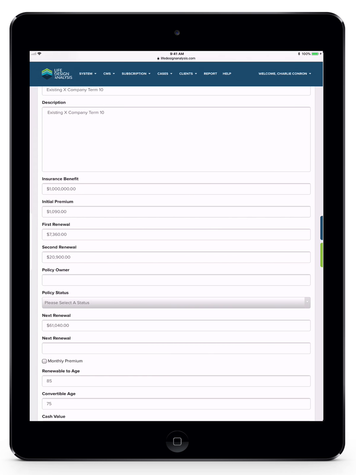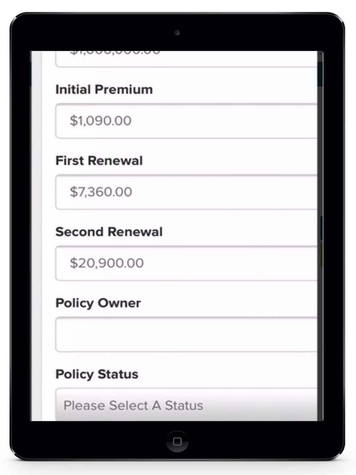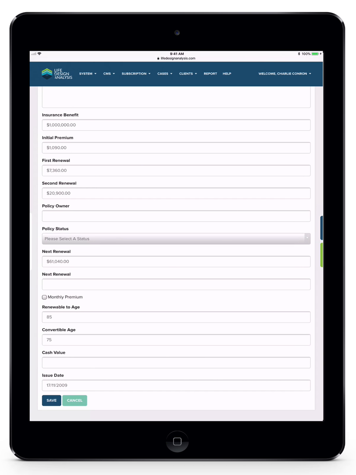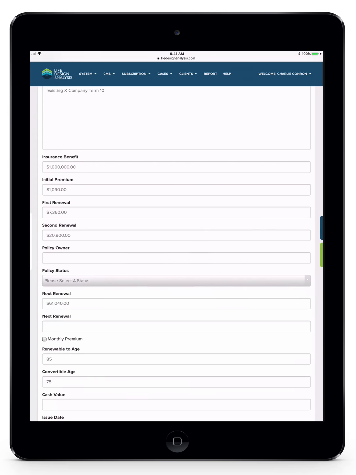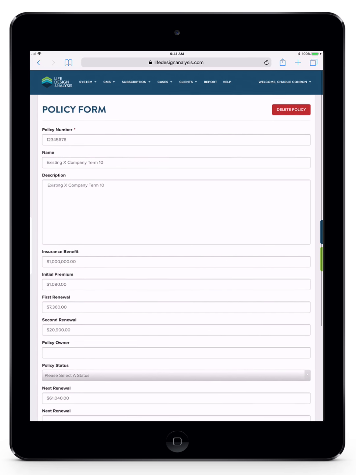So I can say, okay, your current premium is $1,090. The first renewal is coming up. It's $7,360. It was issued on November 17th, 2009. So we have till November for the next annual premium on that one, but it will be $1,090.